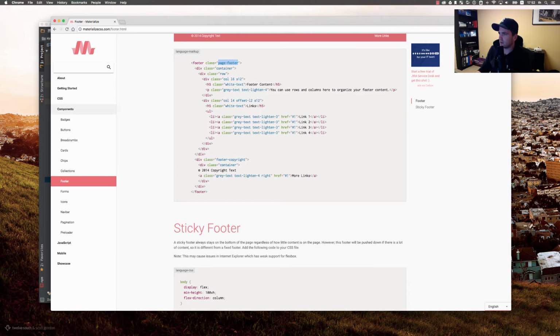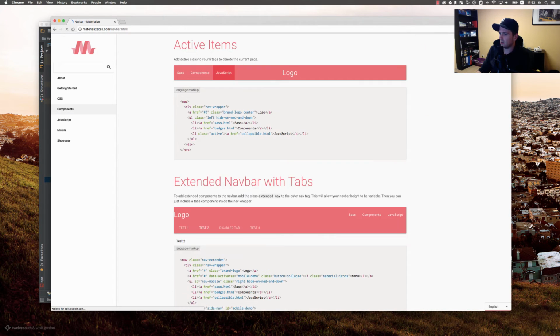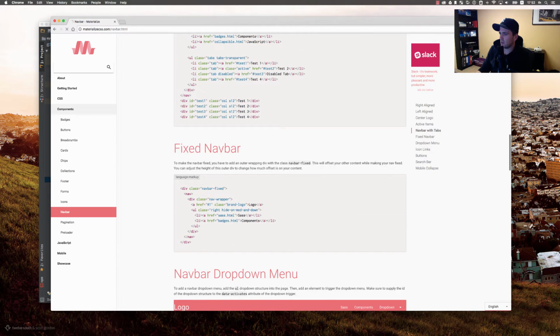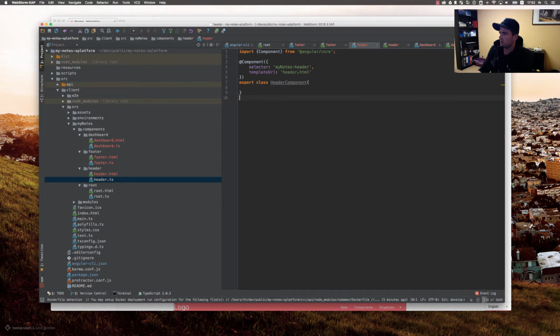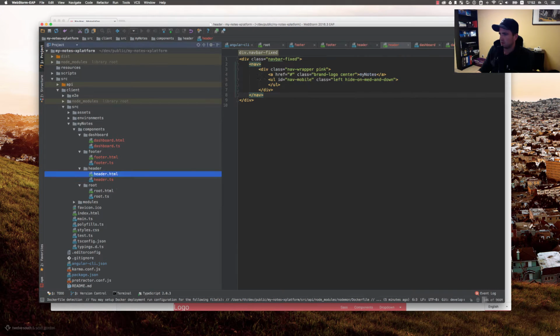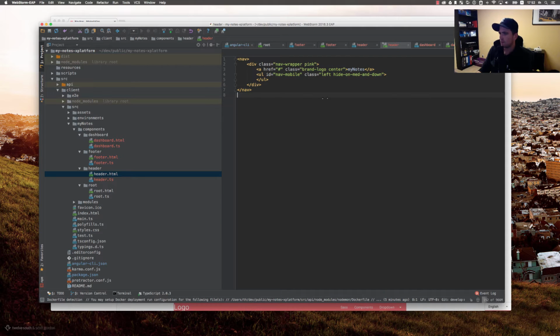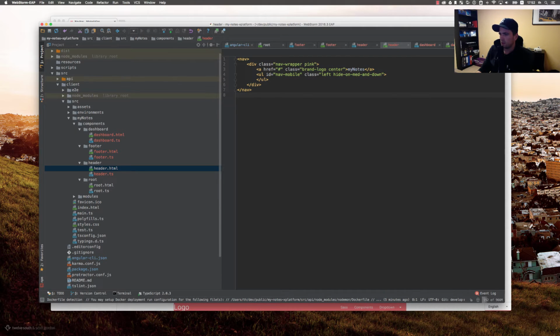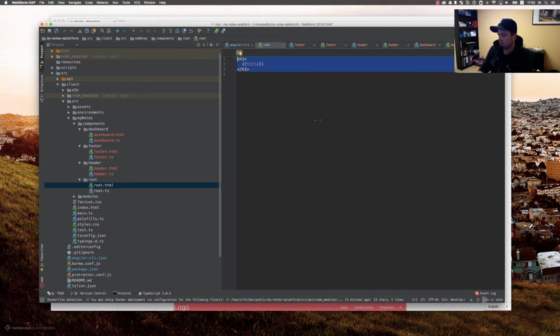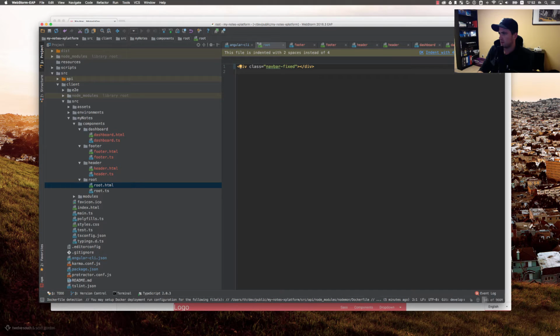So the header, let's verify the header again. So navbar. We said there's navbar fixed, and let's also change that one to listen for navbar fixed and get rid of the surrounding div over here. Yeah, and let's use our components. So we take care about the dashboard later on. For now, try to get the header and footer up and running.